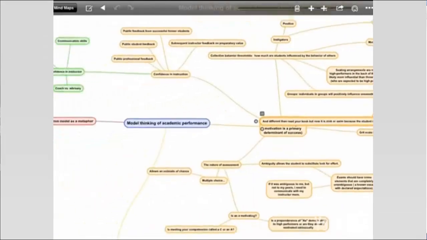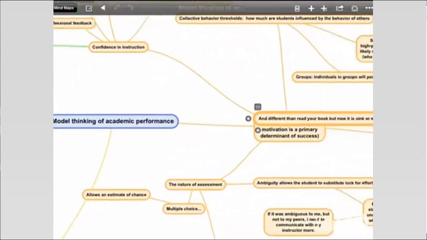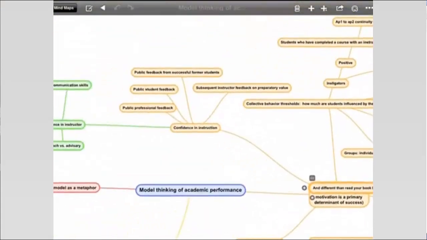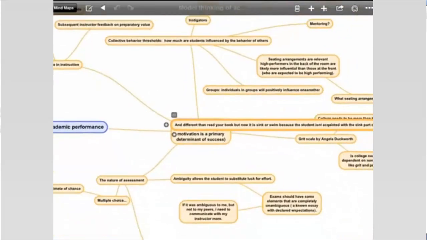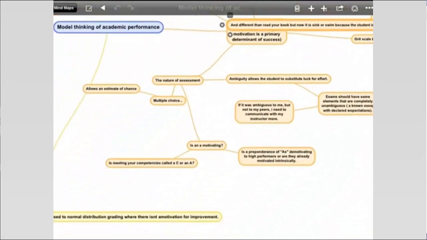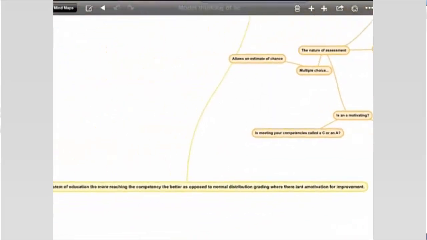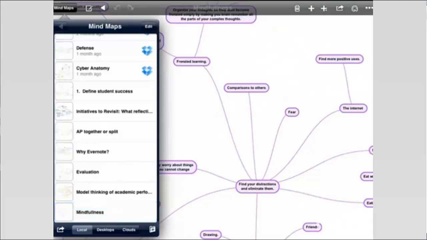So I mentioned earlier that I like that course Model Thinking on Coursera, and so some of my thoughts after watching that are, you know, students have to have confidence in their instructor, and how do they get confidence in their instructor? So Model Thinking goes into all the little different things that might affect something. In this case, teaching, is it motivating? Things like that. Anyway, so that's Simple Mind.